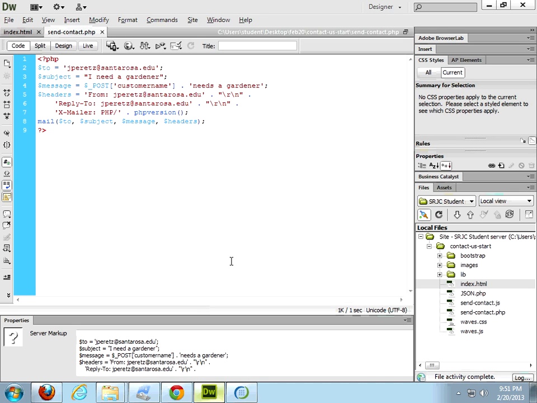And then we used Ajax to make a request of a PHP server page, actually a PHP server program. We passed the data to that PHP server program. That PHP server program took that data, inserted it into an email, and sent the email. And that is basically a state-of-the-art contact form.